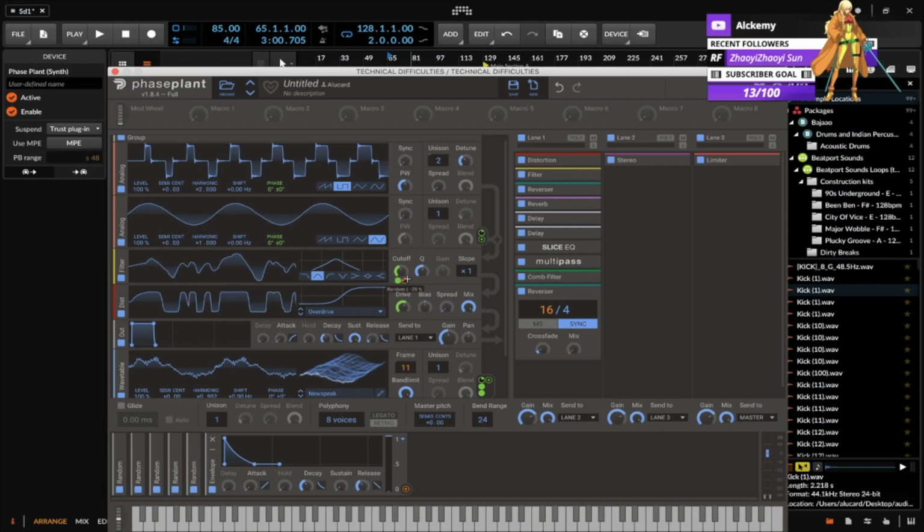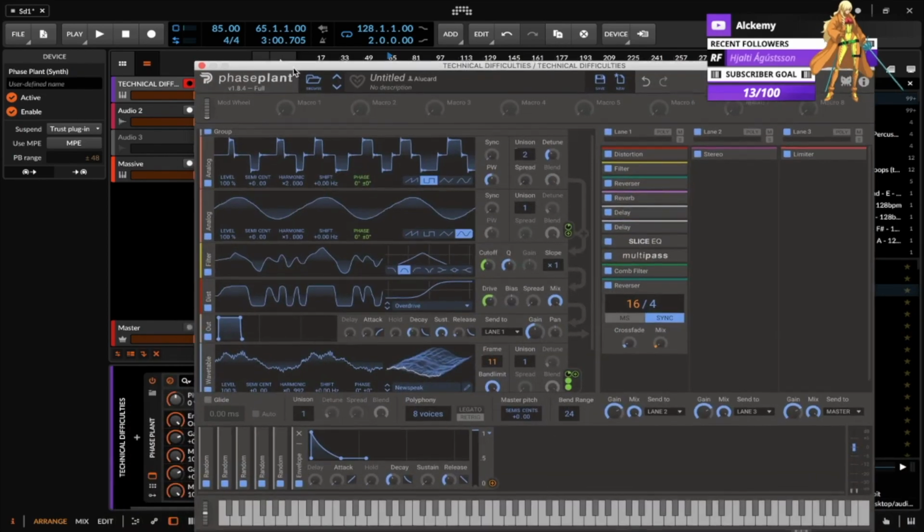On top of that, there's a randomizer on the cutoff as well, so it's just doing unpredictable things, and I don't even really know what happens if you FM a cutoff. If somebody knows what that is, then feel free to educate me, but it ends up getting some pretty cool stuff. So let me actually go ahead and make sure that all that's turned off.